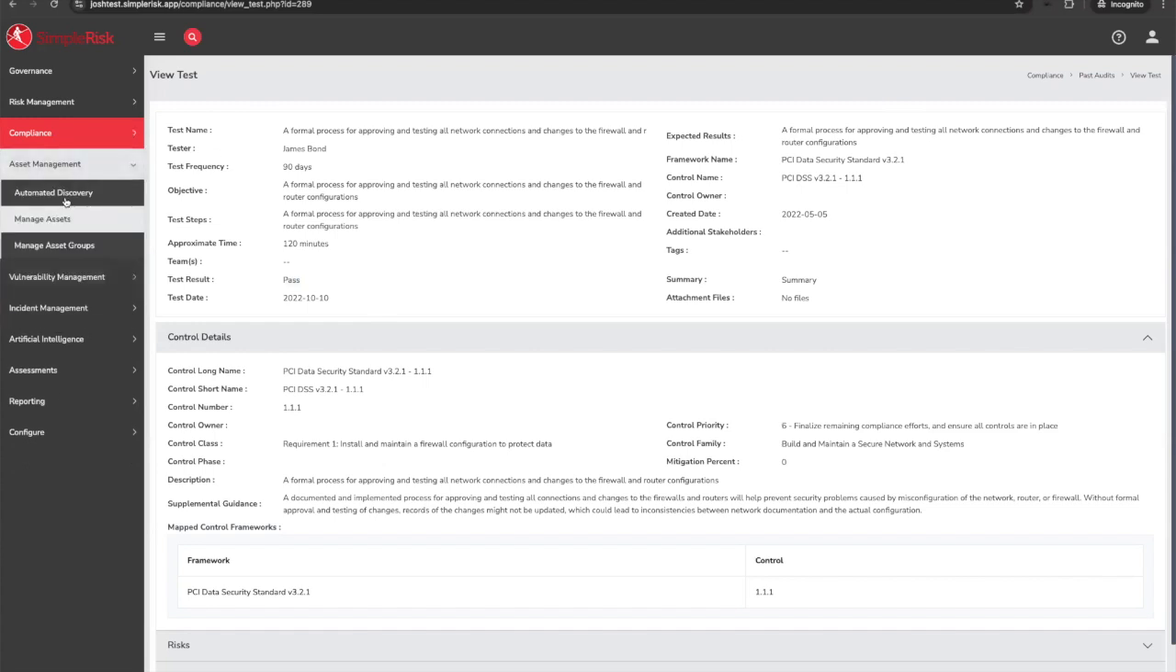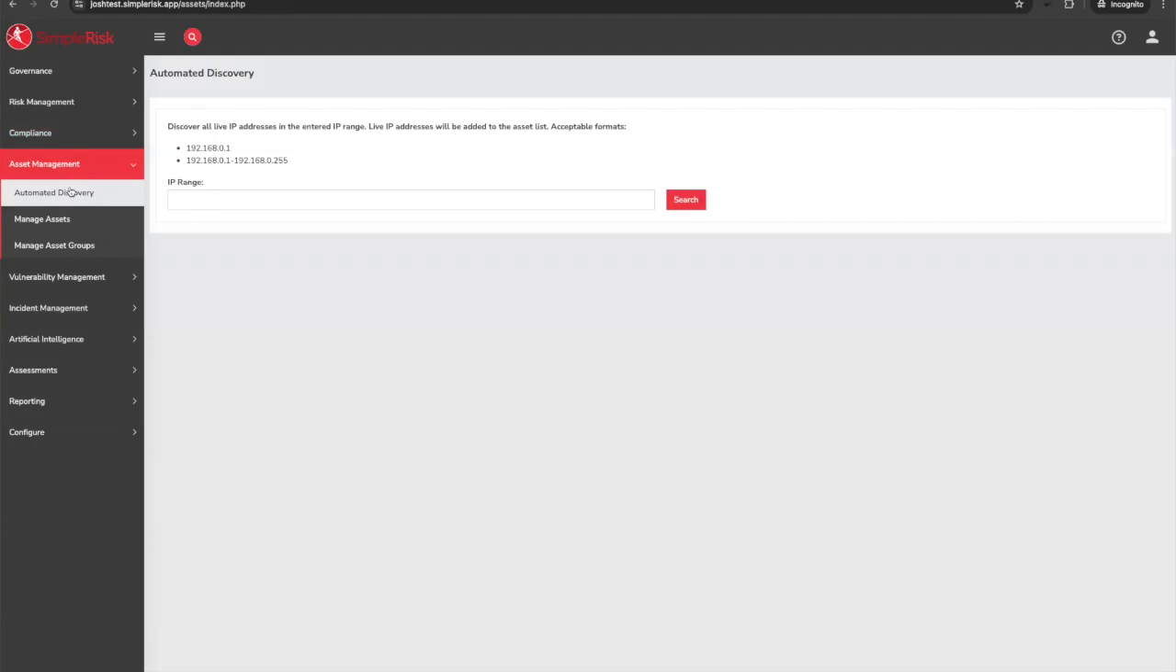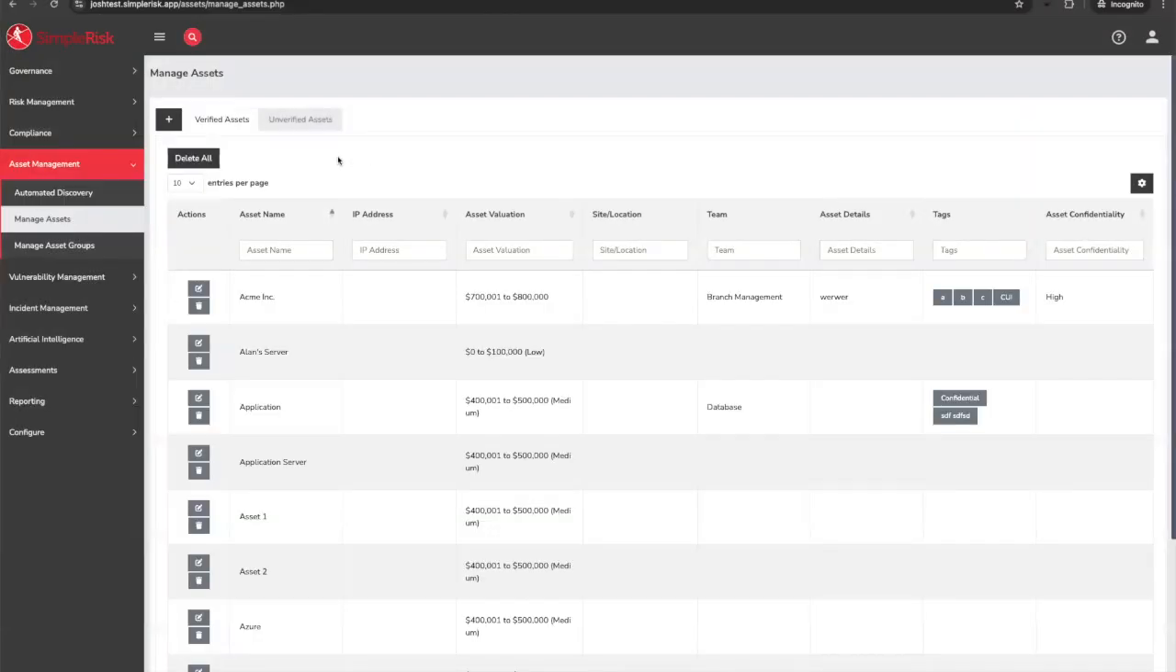We also have the ability to manage assets in SimpleRisk, and there's a few different ways to get your assets into the platform. The first is automated discovery. This is just a ping sweep and an NS lookup. Nothing special there. You can also manually enter your assets into the platform by going to Manage Assets and then clicking on the plus button at the top.